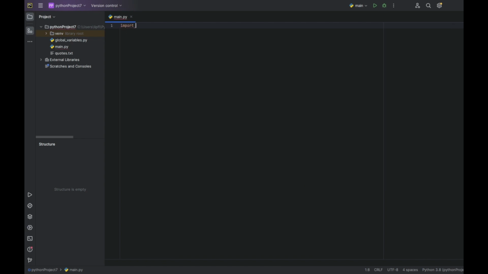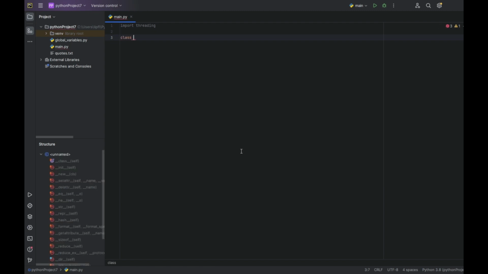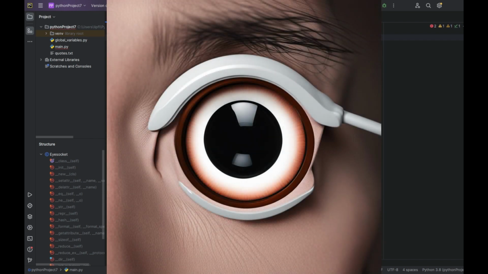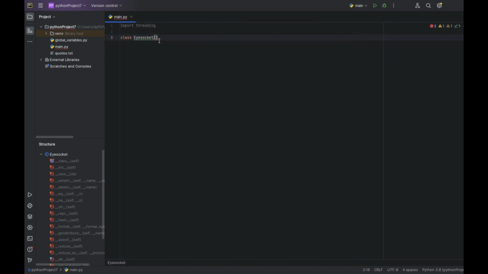First we import our package, which is called threading. After importing it, we are creating a class. I call it, let me think of a creative name, iSocket. And we are using inheritance again, because this class has to inherit from a class we have in our package, and that is threading.Thread. Now a colon.